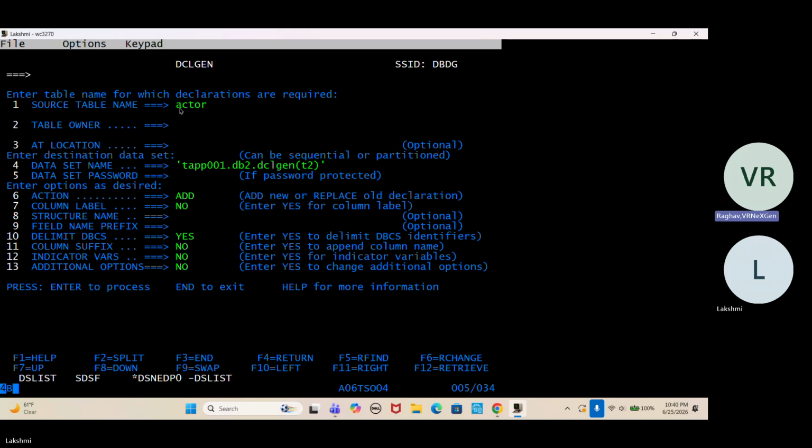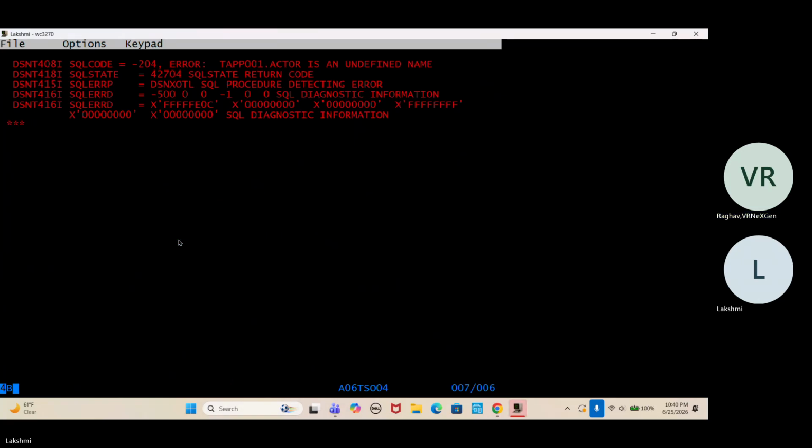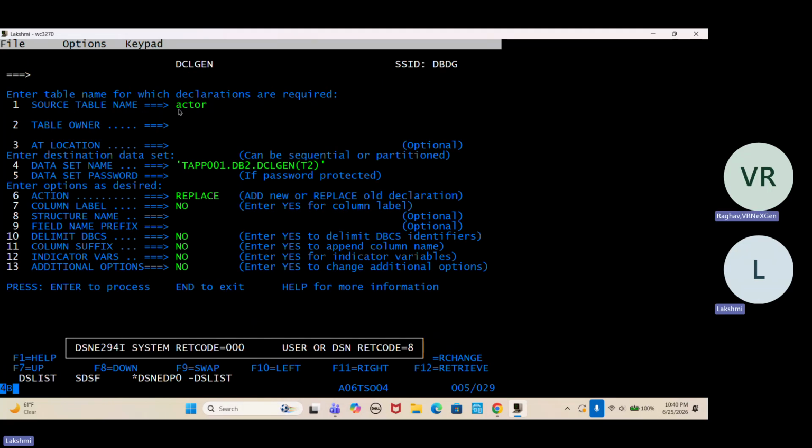Now for the action, instead of add, you give replace, so that it will work for both cases. If it's already there, it will also work. And in line number 10, instead of S, put no there. Enter. Okay, it is T2 underscore actor. Yeah, change the table name to T2 underscore actor. Enter.